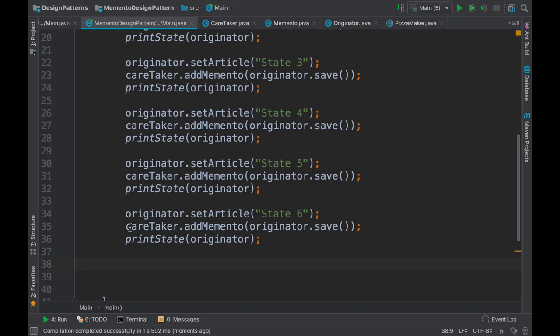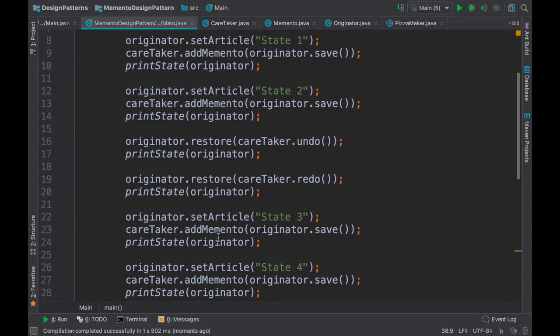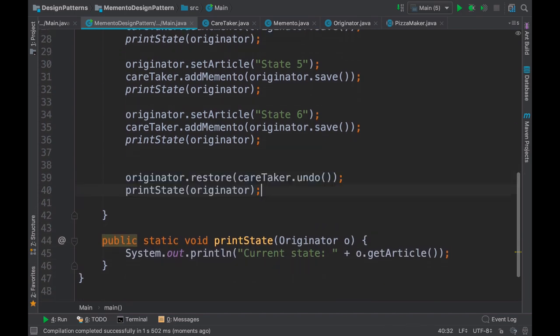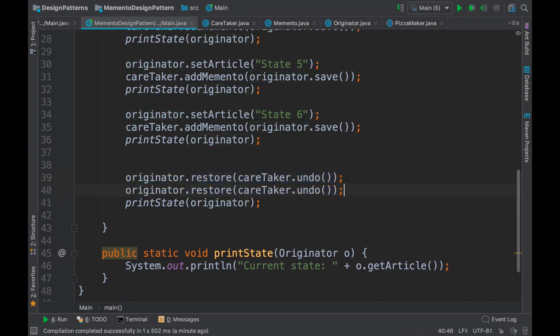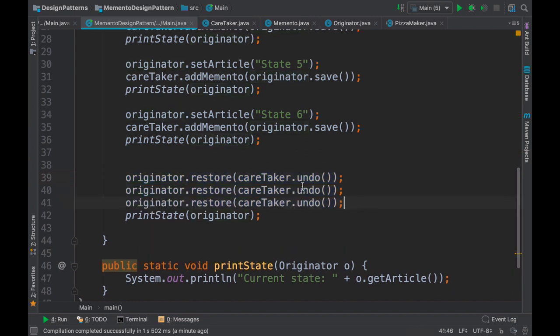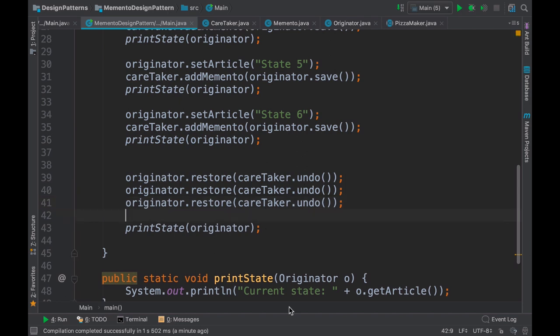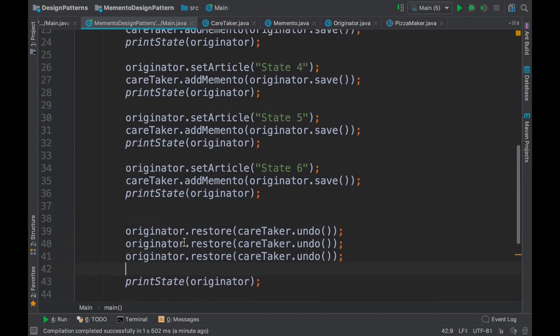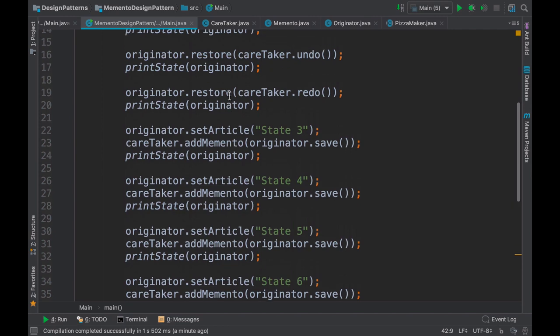So now let's go ahead and do an undo over here. We'll copy our undo code, and instead of printing each undo, let's only print after we are done undoing a certain number of times. So here we want to undo our state 3 times. So let's undo 3 times and then print the state. Now we'll be getting state 3.